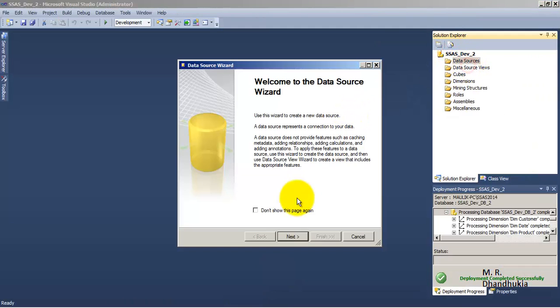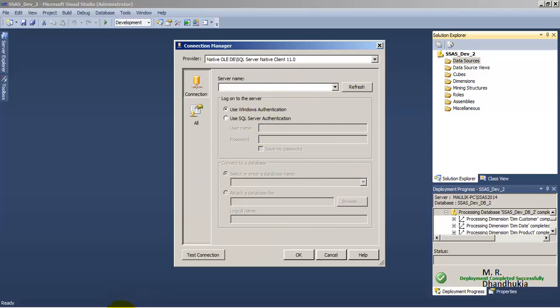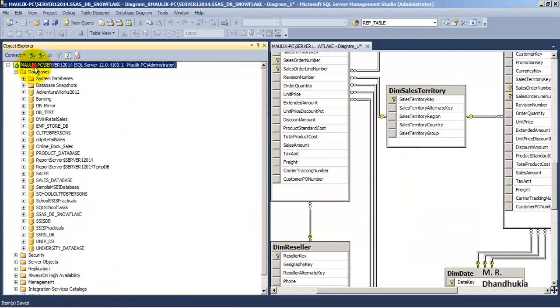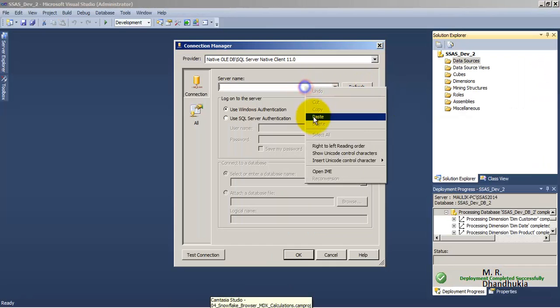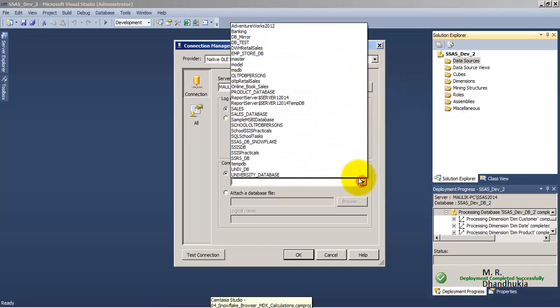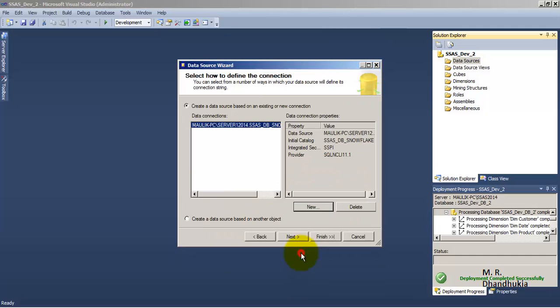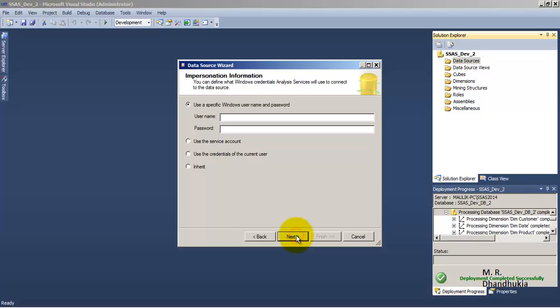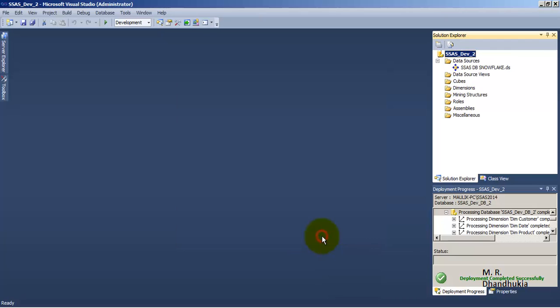Let us add our data source. Our database is this one, SSAS underscore DB underscore Snowflake. Let us use service account. Finish.